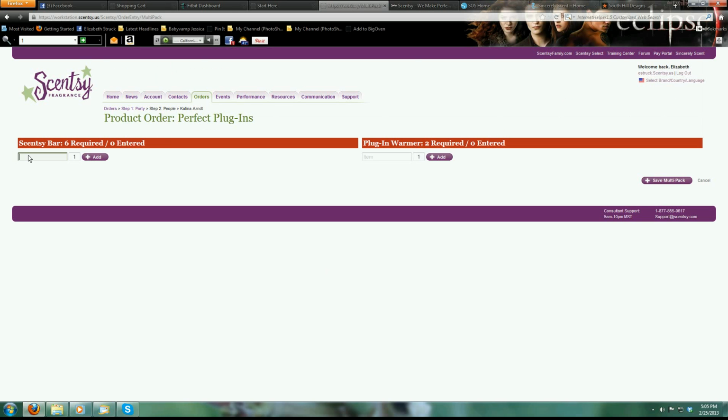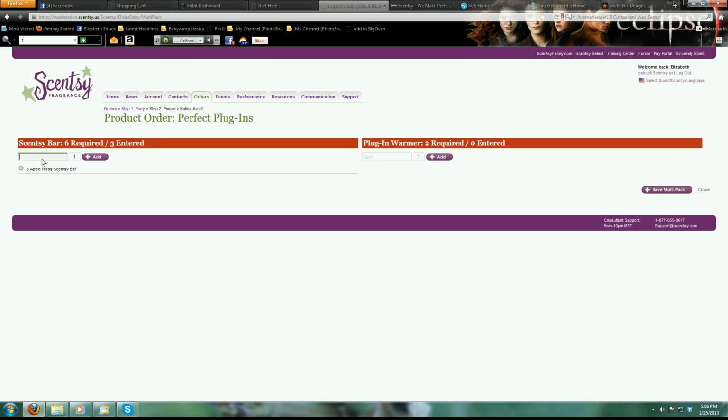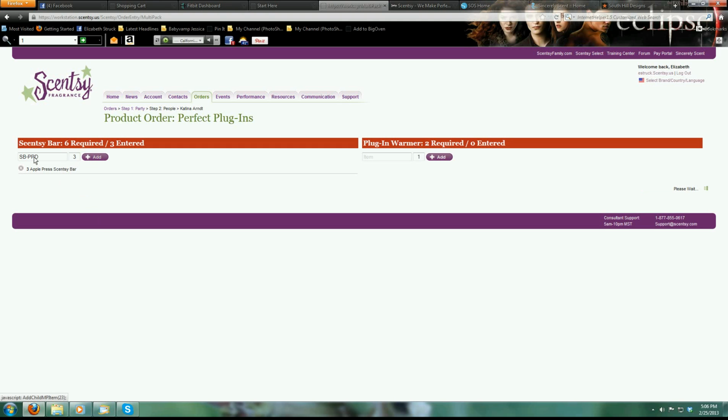So now she's got 6 bars that she wants. So let's do Apple Press. Oops. And there comes up Apple Press. I'm going to do 3 of those. And see, there you see it shows 6 required and only 3 are entered. And then I'm going to take, let's see, let's do Peppermint Dreams. I know that's going away. And let's do 3 of those. Okay, so all her bars are entered.